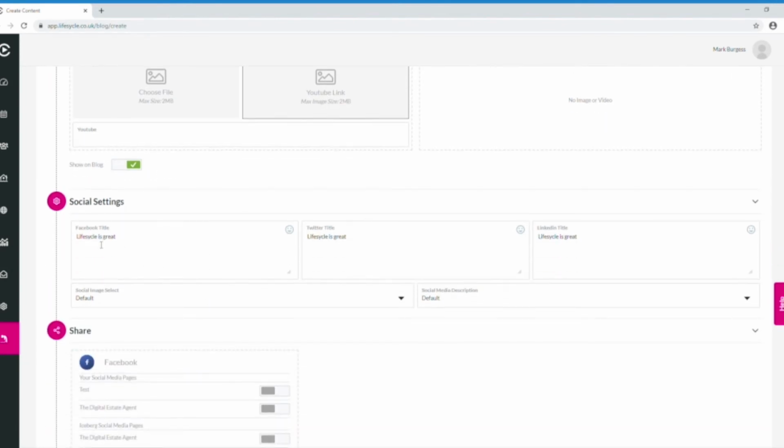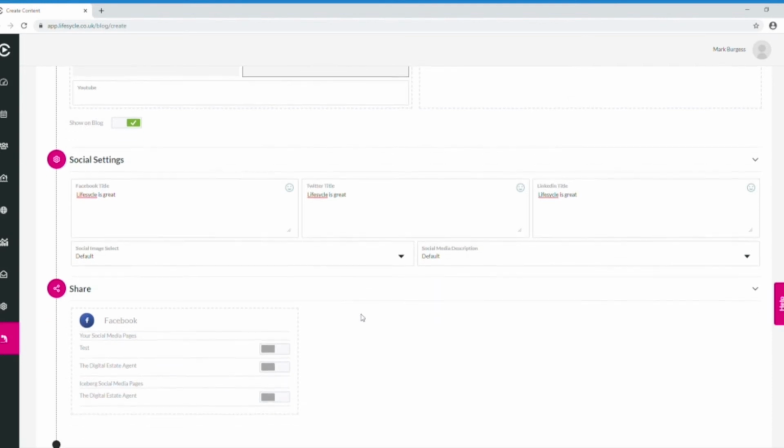Underneath that are the settings for Facebook, Twitter and LinkedIn, whereby you can actually change the title as to what you want it to say on each of these platforms if you wanted to. And then underneath that, you could change the image that's going to show on social media if you don't want it to be the same as the one in the blog. And you can even change the description for social media as well if you want to.